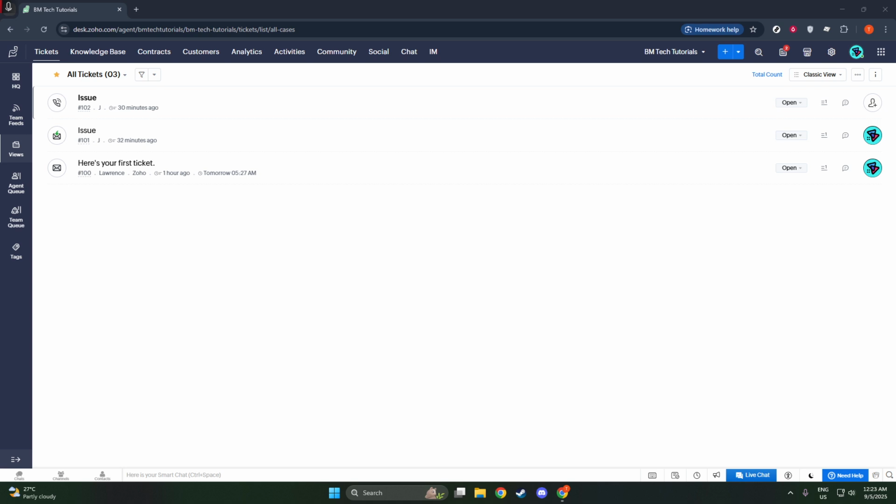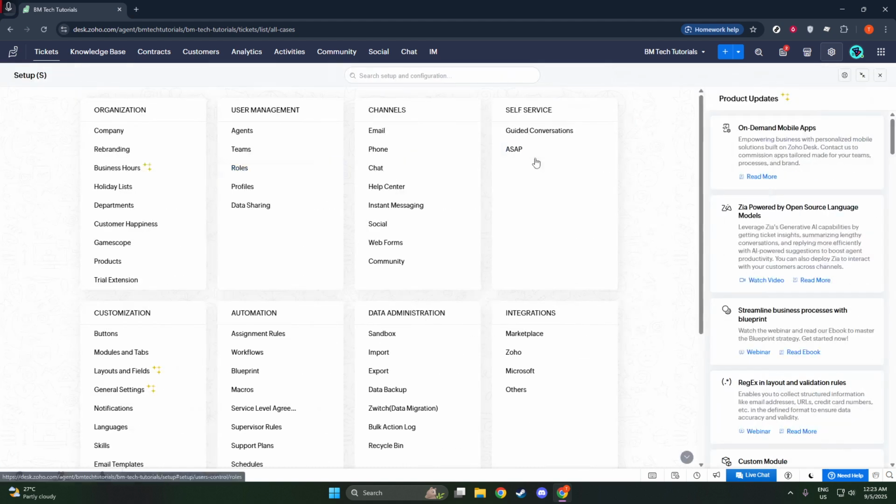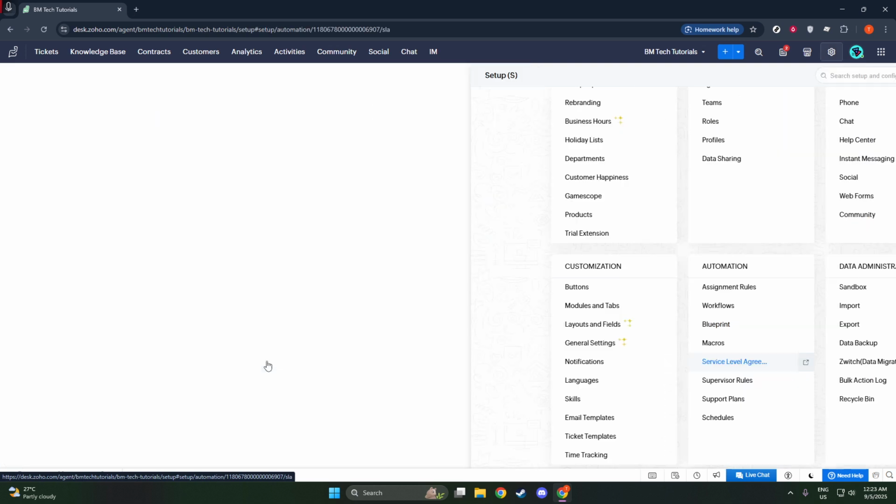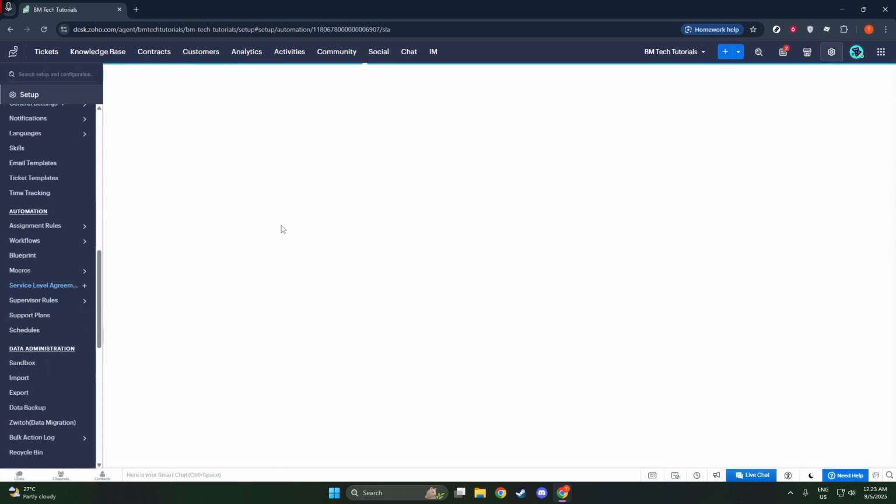Next, locating the automation section is key. Automation is all about making processes smoother and less manual, so it's a useful area to get familiar with. As you scroll through the Setup menu, watch for the Automation section. It's here that you will find the SLAs option, which stands for Service Level Agreements.